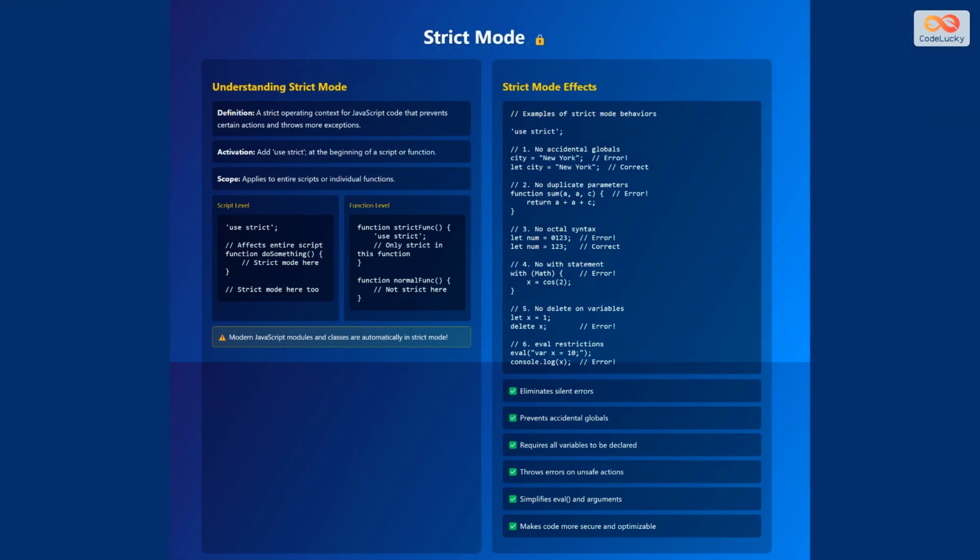Now let's discuss strict mode. Strict mode is a way to opt into a restricted variant of JavaScript, preventing certain actions and throwing more exceptions. To enable it, you add the string "use strict" at the beginning of a script or a function. It is applied to entire scripts or individual functions. On the left, we have code examples that show strict mode applied at the script level and function level. Modern JavaScript modules and classes are automatically in strict mode.